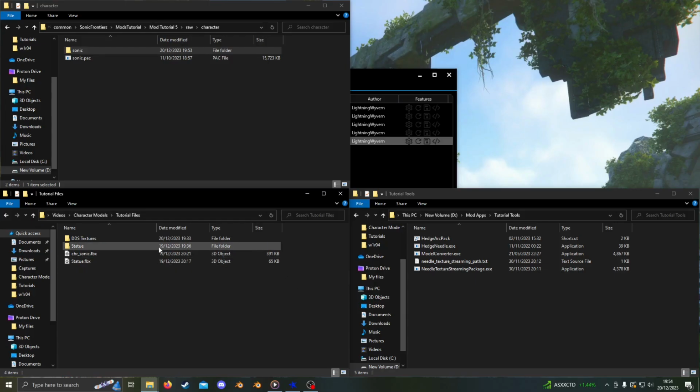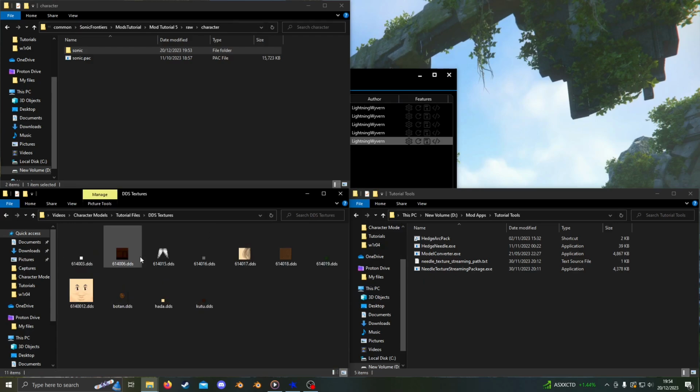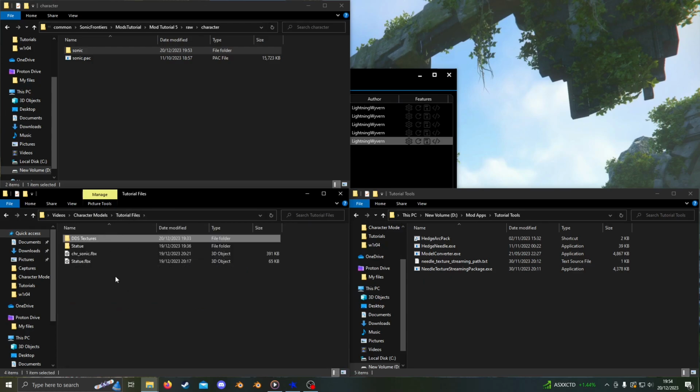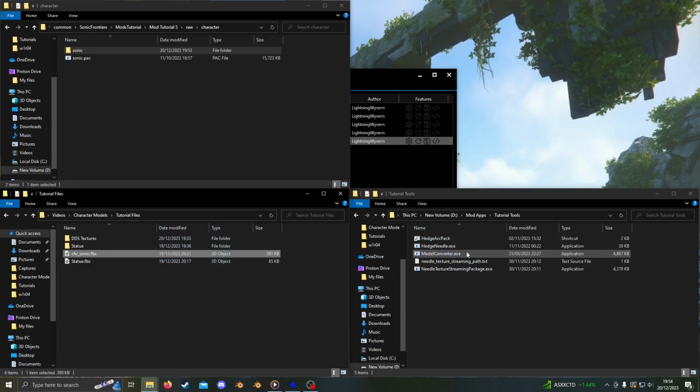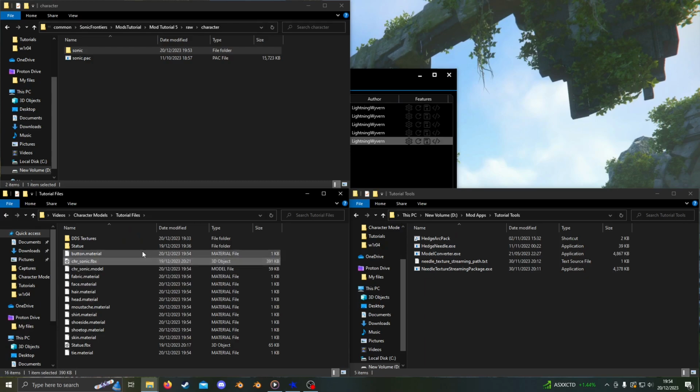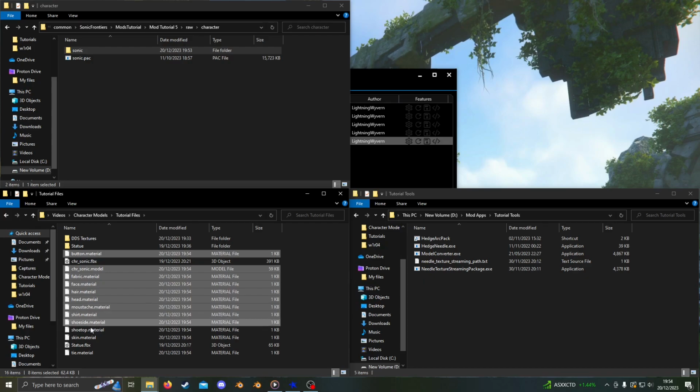Now, we just have to convert the FBX model back to .model. The textures for your model must be .dds files, which are supported by most image editing software, notably Paint.net and Photoshop. First, we need to drag the FBX file into Model Converter. A .model file will be generated, along with the materials for the model. Make sure the model is named CHR Sonic and that none of the material files are renamed or end with .001, .002, and so on.